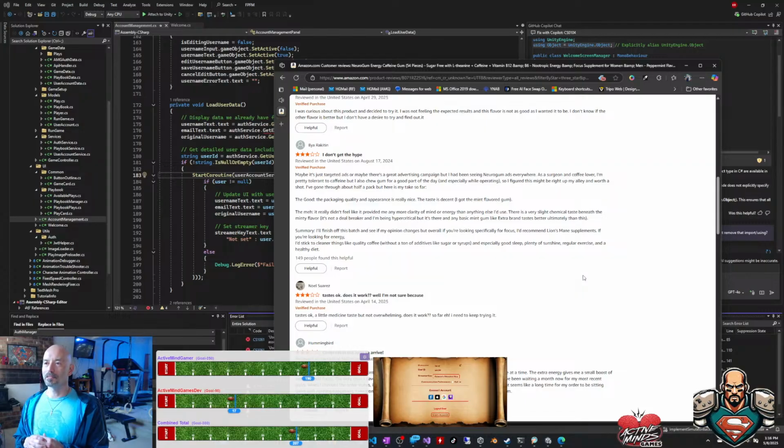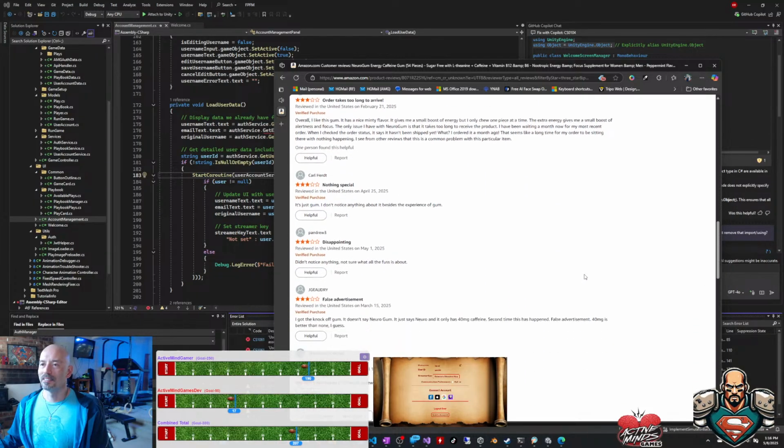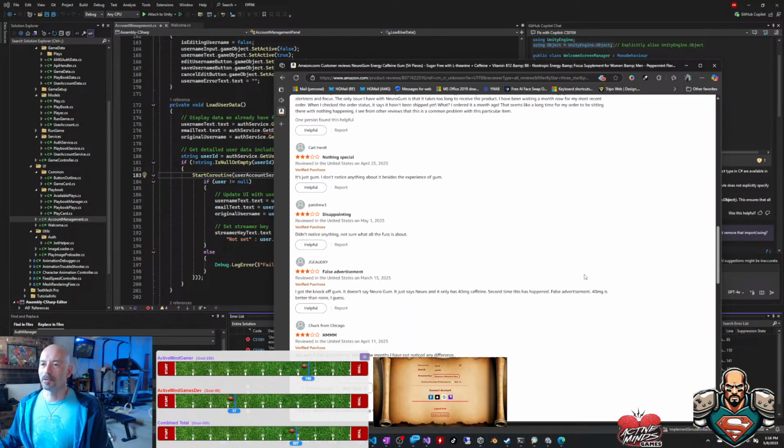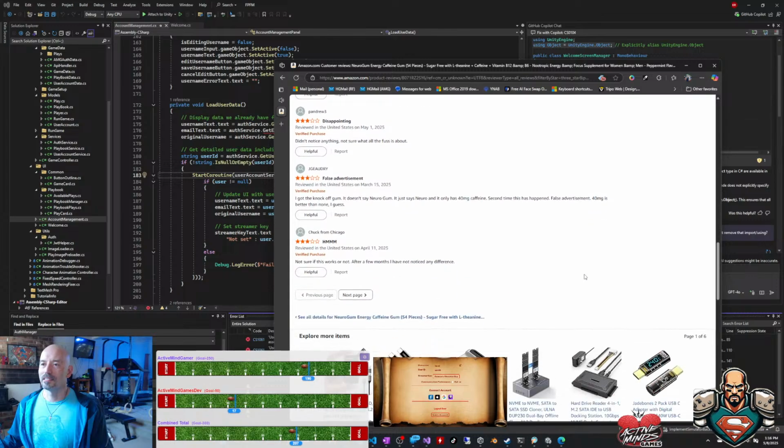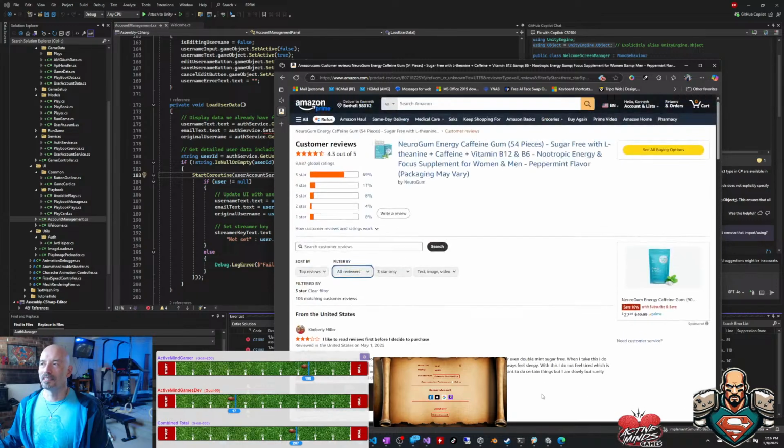Packaging quality and appearance is really nice. The taste is decent. The effect is meh. It didn't really feel like it provided me any more clarity of mind. I'll finish off this batch and see if my opinion changes. Tastes okay. Does it work? I'm not sure. A little medicine taste, but not overwhelming. Order takes too long to arrive. That was their big complaint. Nothing special. Disappointing. False advertisement. Not sure if this works or not.